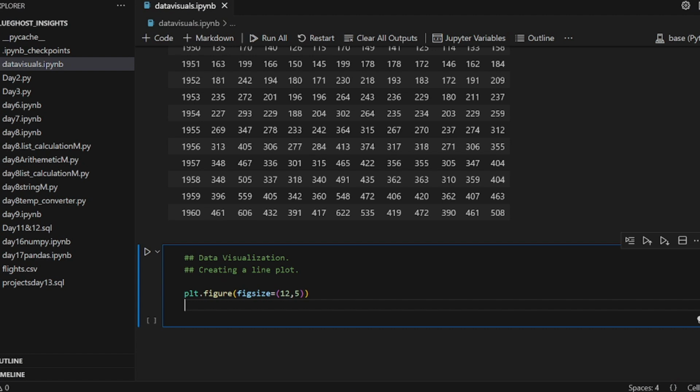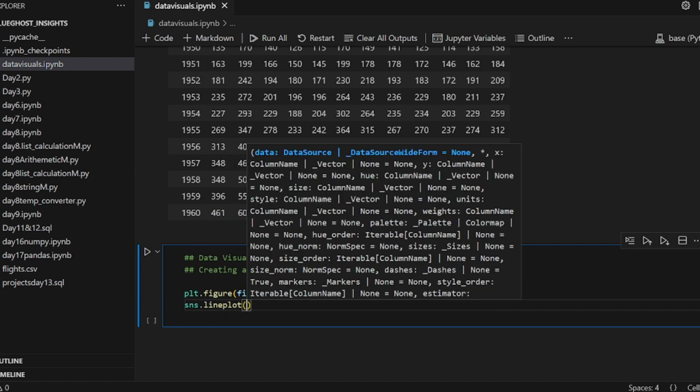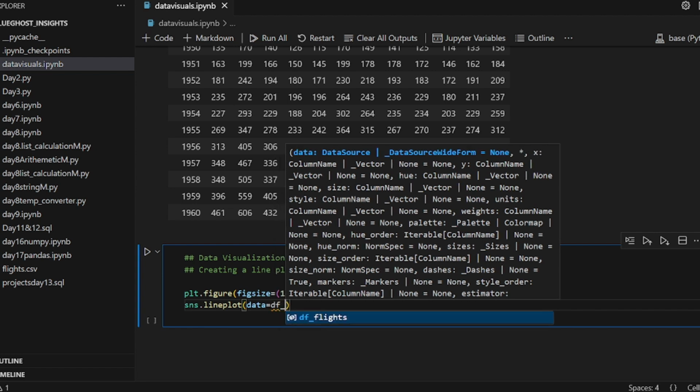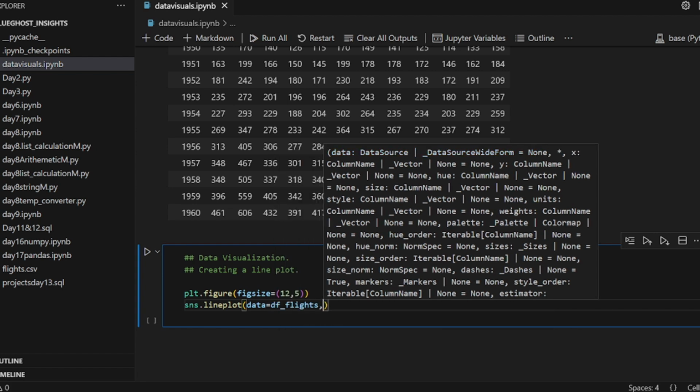Now the next thing we're going to do is show the particular visualization we want to perform, which is the line plot. So we'll say sns.lineplot. The next thing is to put the data. What data should this line plot use? Then we'll say use the df_flight. That's the data I want you to use.